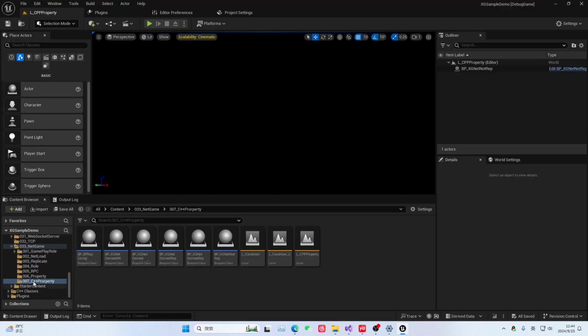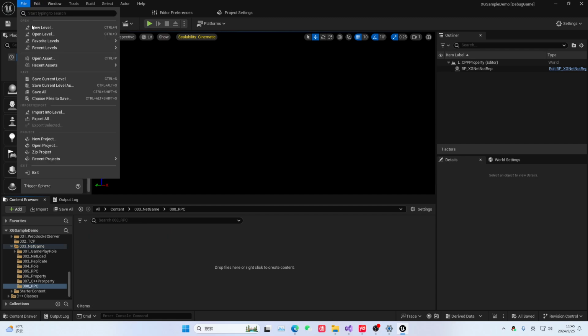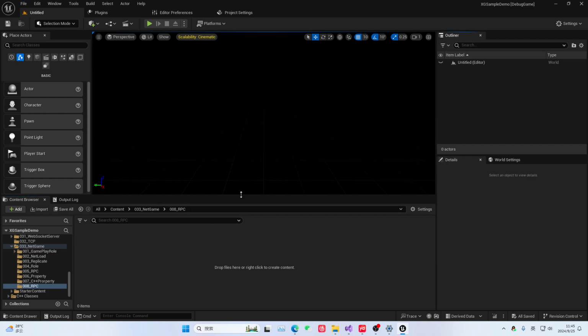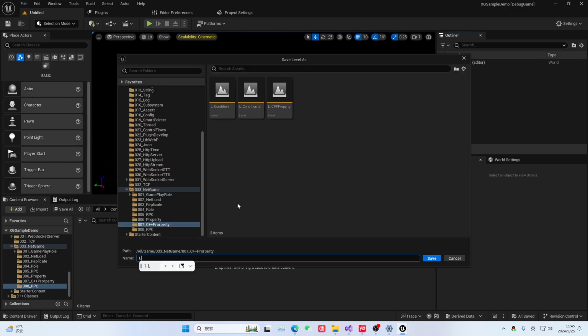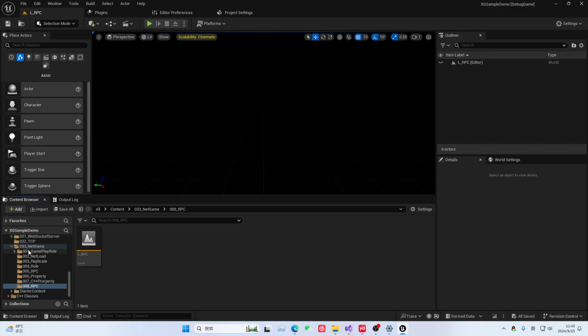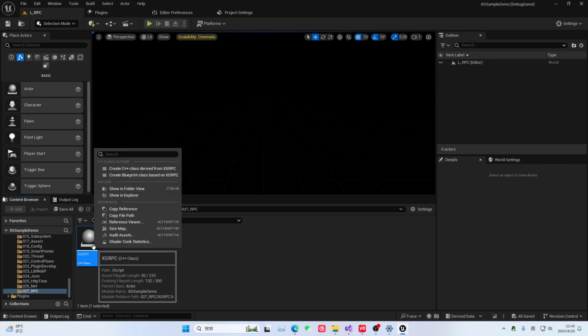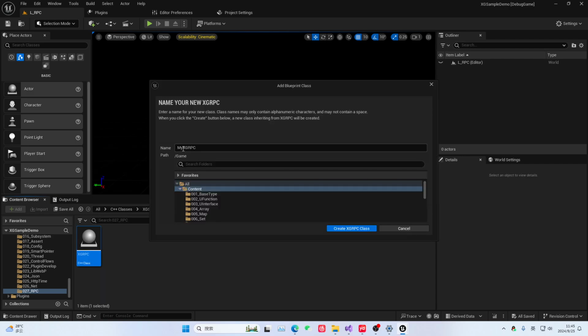Okay, so here, we create a new map. We create a new map. Okay, so like this, and here, we'll call it level RPC. Put it here. Then we create a blueprint child. Here, BP.